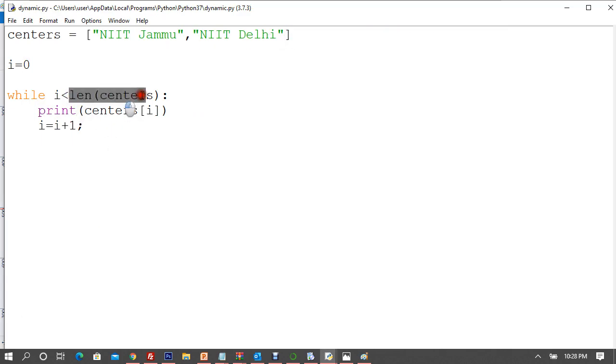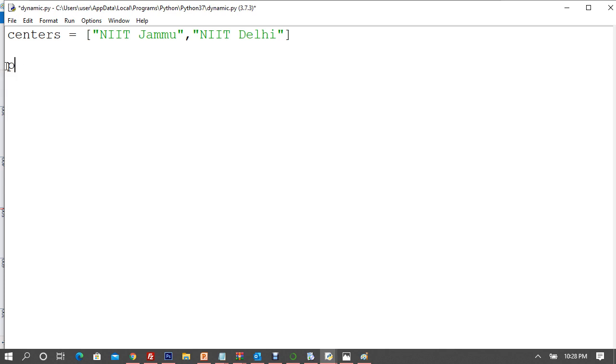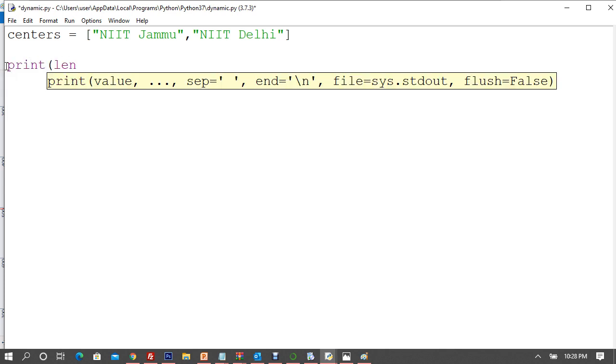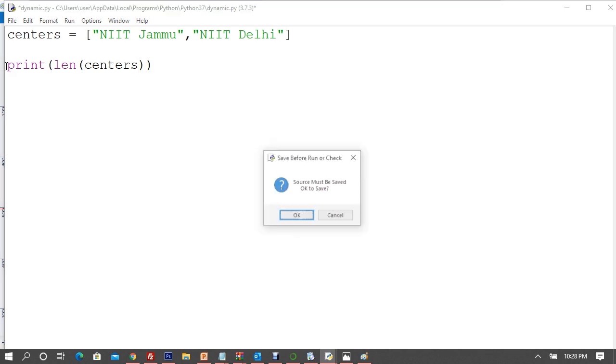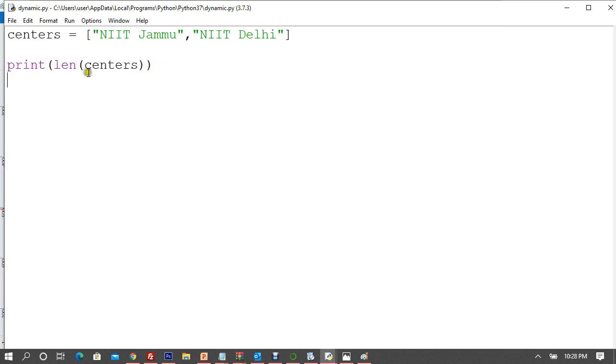Now what this length has done is made the loop dynamic. Initially the loop was static. For example, if I do this here, I will say print length of centers. Now you can see that the length of centers is going to be 2, so the loop will run for 2 times.